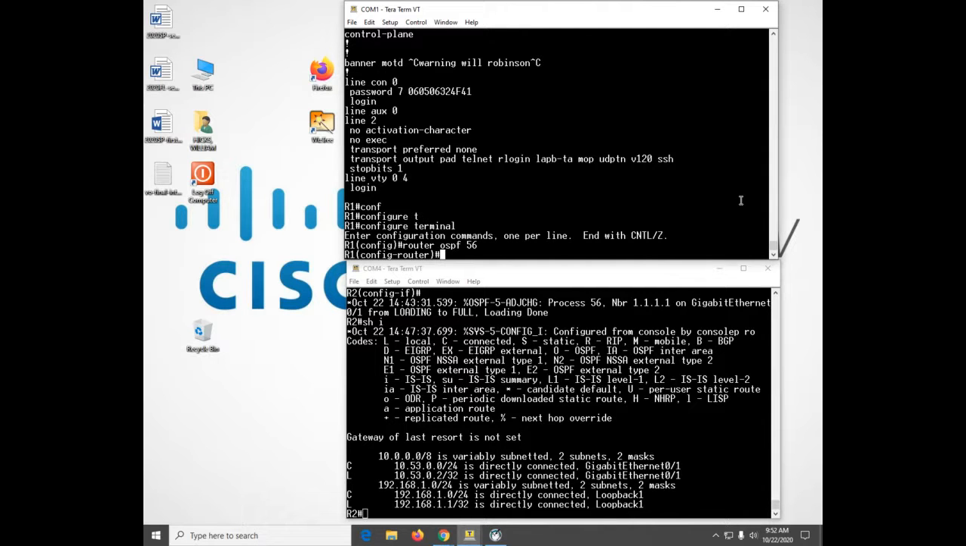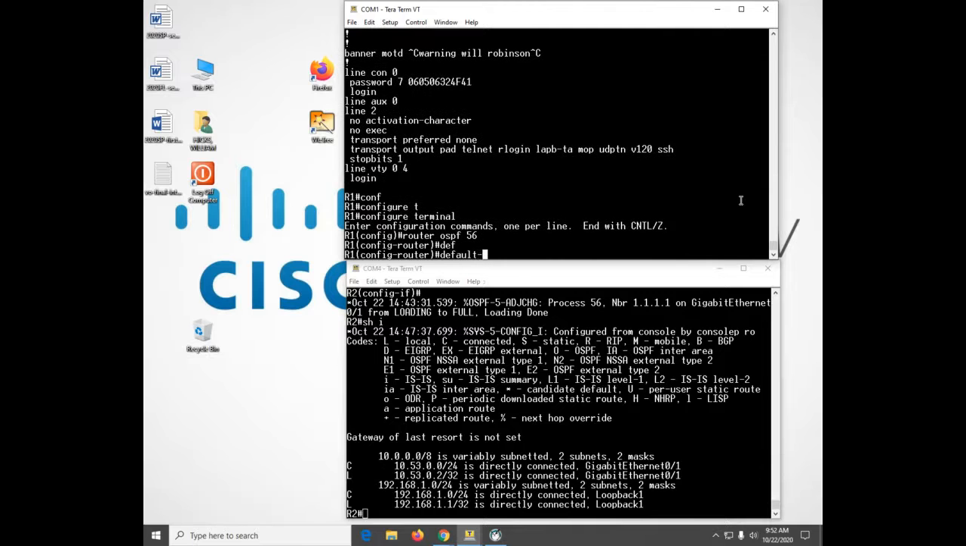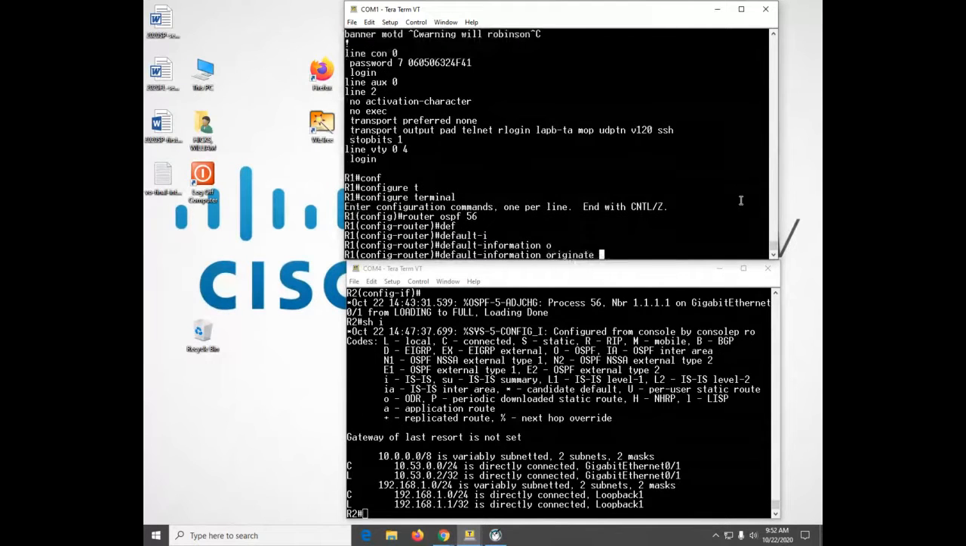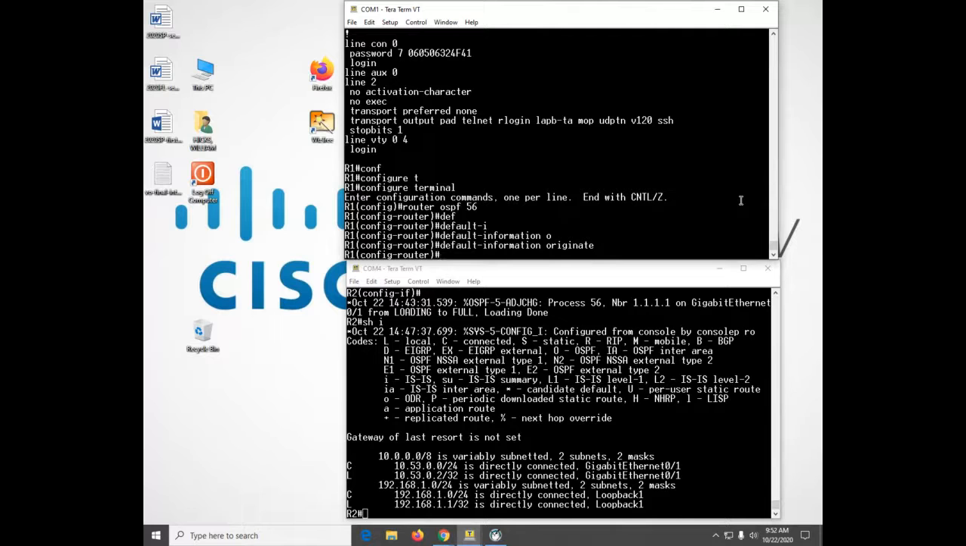So I'm going to give the command default-information originate. That's going to cause R1, which has got the serial point-to-point link, the Metropolitan Ethernet link or whatever to our real-world ISP connection, to send it to all the other routers. If this lab was written properly, I've already found one typographical error in here. We'll just show IP route.